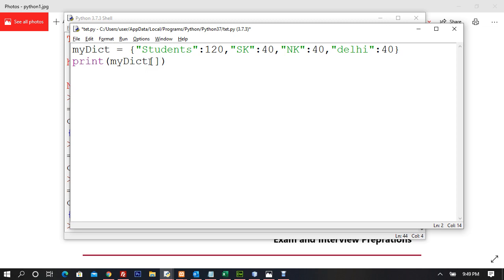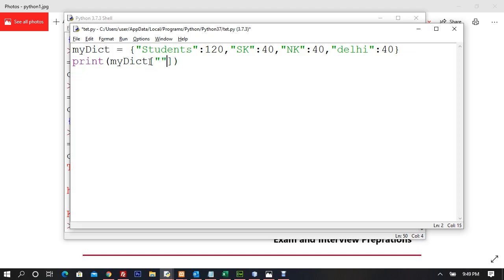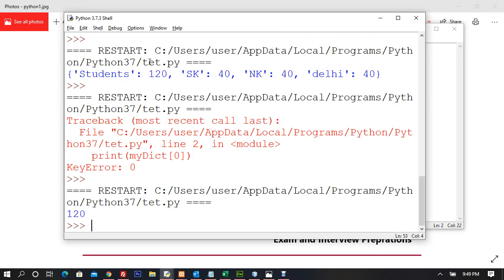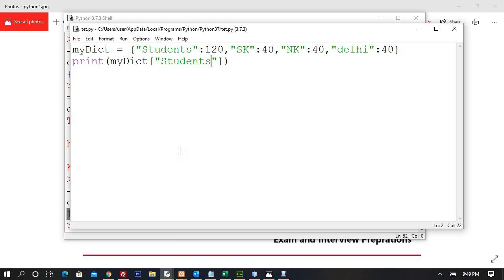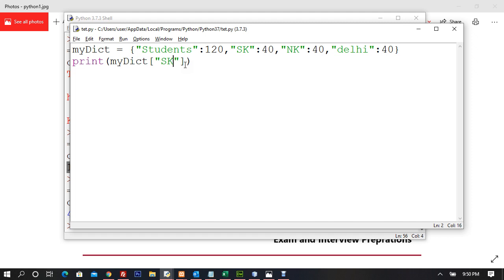If you query that I require from my dictionary the zeroth element, you will get the zeroth element. Sorry, you don't have a zeroth element here, you have students. So give me students, and you can see you have a total of 120 students. You can say give me how many are from South Kashmir, 40. So this is not used for sorting or filtering purposes, it's used for querying data, something that you can query.